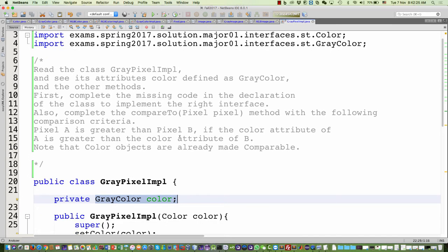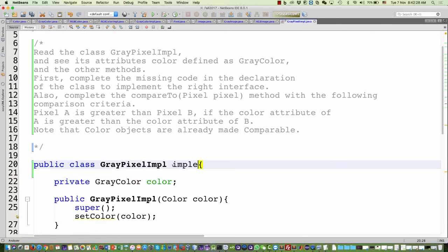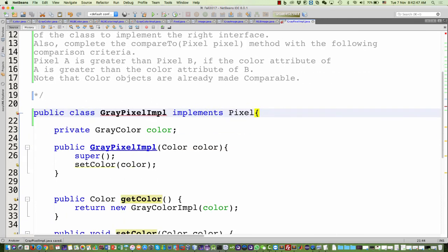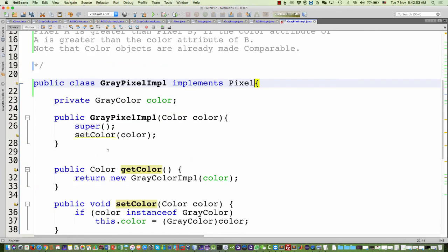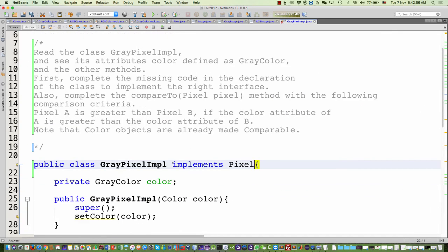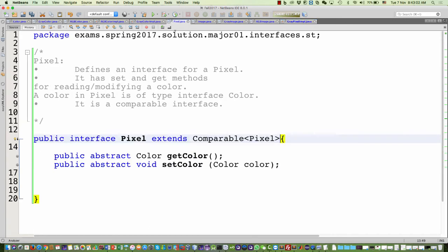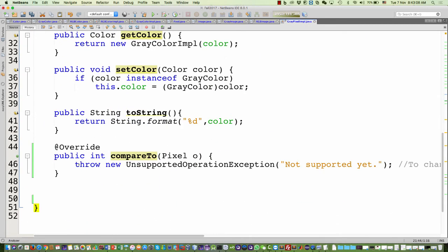First, complete the missing code in the declaration and implement the right interface. So what do we have to implement here? Pixel. We have only the Pixel interface, so I have to import it. And of course here we have to override all abstract methods. So what are the abstract methods that you have to override? compareTo. Why do we have to override compareTo? Because Pixel is comparable. If you see here, we define Pixel as comparable with Pixel. So here we need to implement the compareTo method.